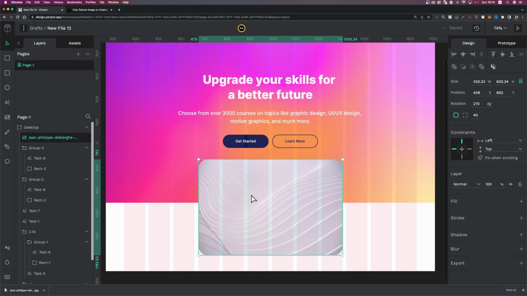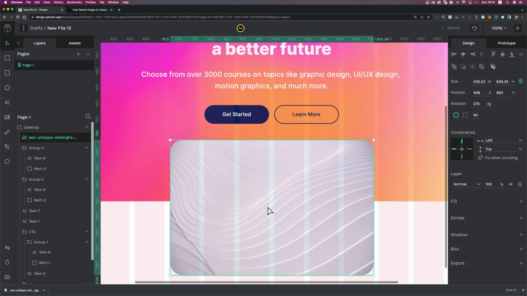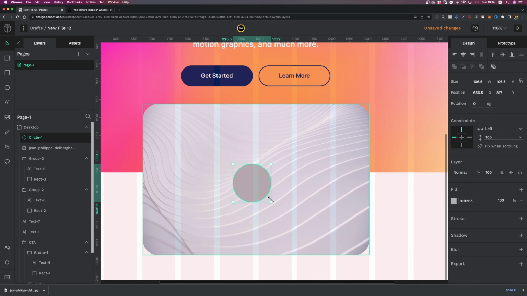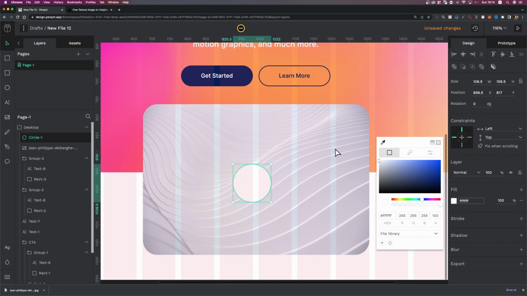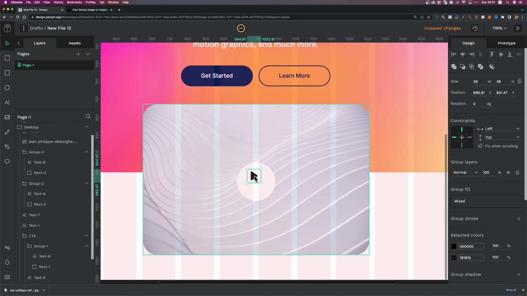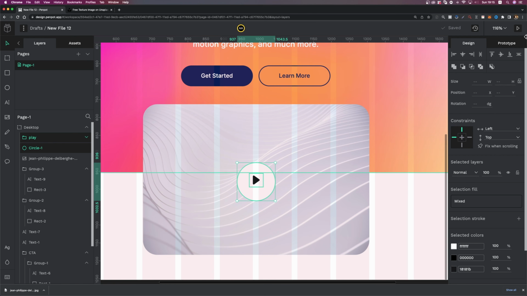And also here at the center, I'm gonna place a play button. So for that, I'm gonna need a background. Let's use the ellipse tool to create a circle just like this and make it white. Let's put it right here. And I'm gonna bring the icon that I already prepared. Let me drag and drop it right here, and make sure that you align your icon both vertically and horizontally.